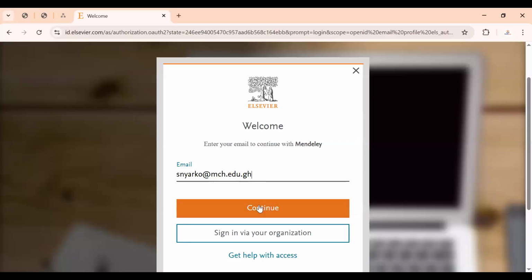But if you are in University of Ghana, you should be able to connect with Elsevier. You should be able to create it by signing in through your organization. I know for University of Ghana, I don't know for other institutions. So if you are University of Ghana, you can use your University of Ghana account to sign in via your organization, because University of Ghana has subscribed, they have an affiliation with Elsevier. So it makes it much easier.